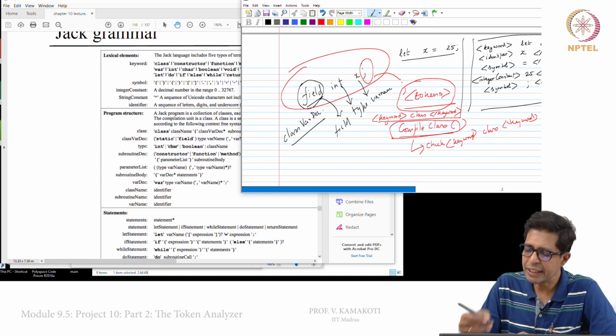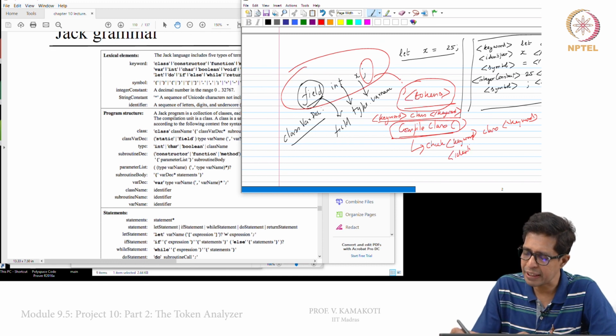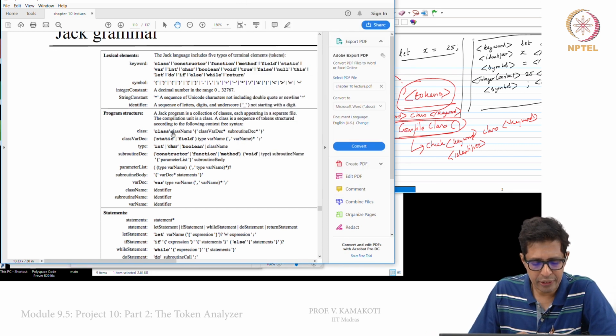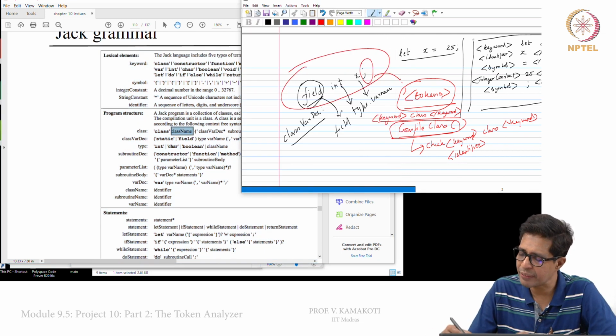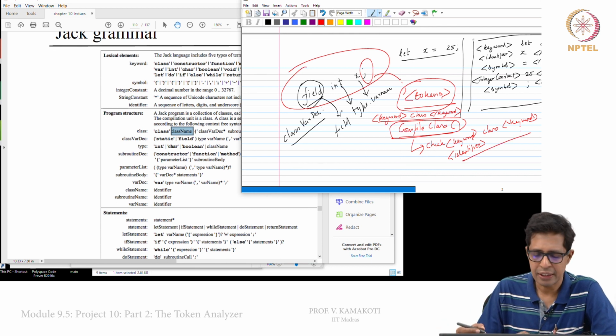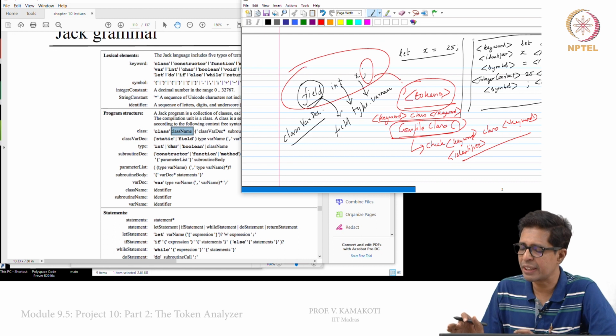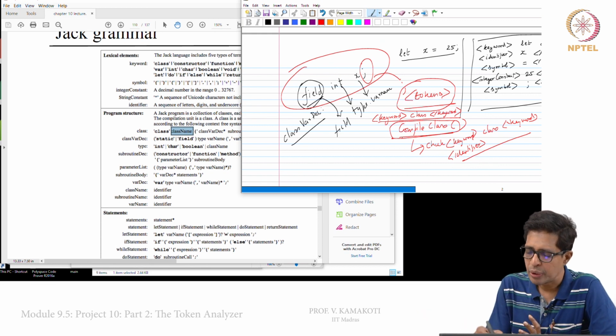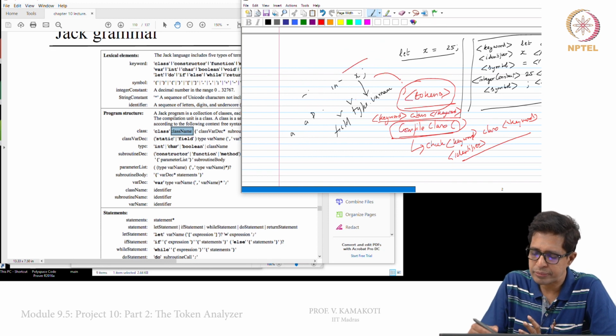Then read the next token and see if it is an identifier, because the next thing is class name, and the class name is an identifier. Next you go and check whether the identifier is there. If I find the keyword class, immediately say yes, keyword class is there, and output that token. So whatever I am writing in green is the output here.